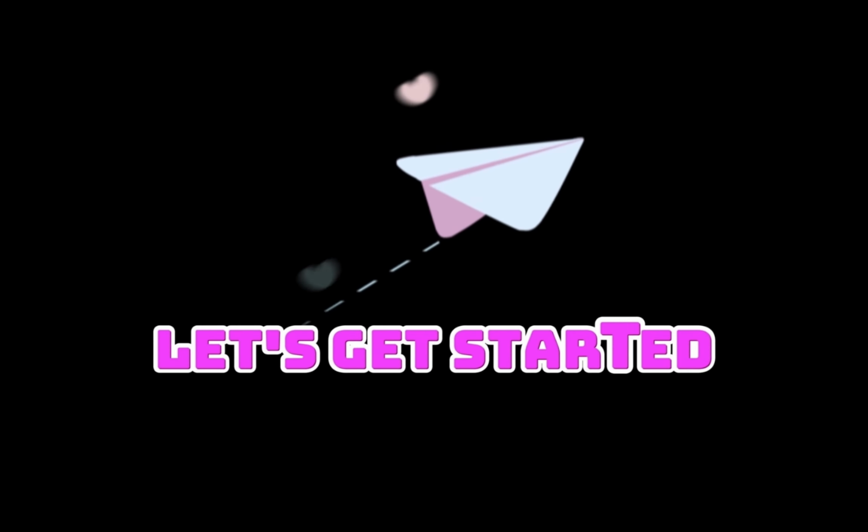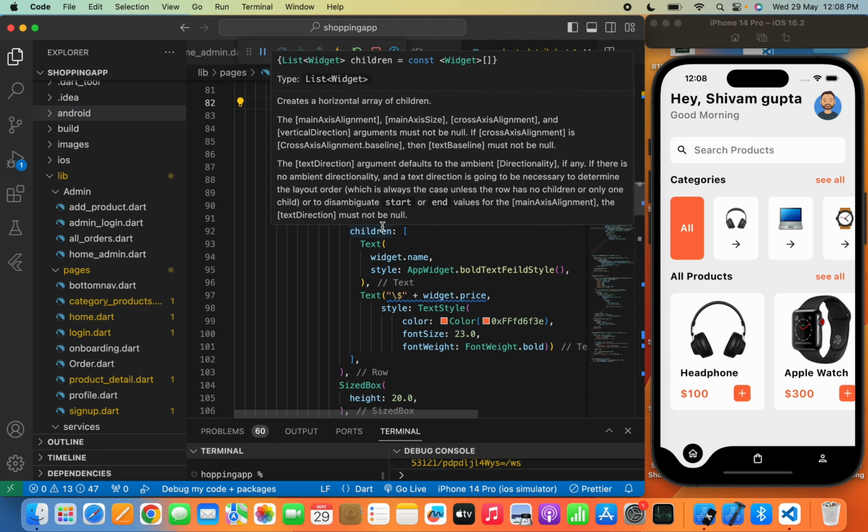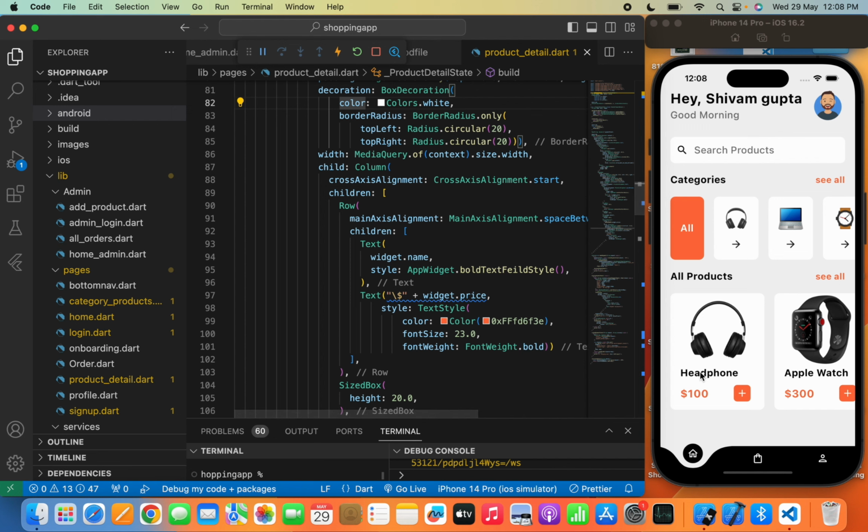Now let's get started. In the last part I showed you how to show the order in the orders cart page and how to use a search bar, and you can search a product that admin has added from the admin panel. So this will be the last part on this e-commerce app, or you can say a shopping app, because after the profile page and the home admin, we will have a complete e-commerce app from scratch.